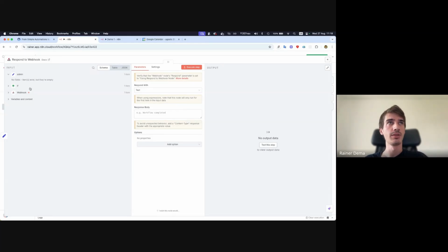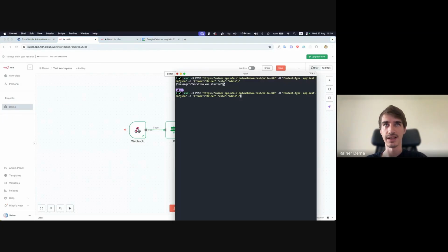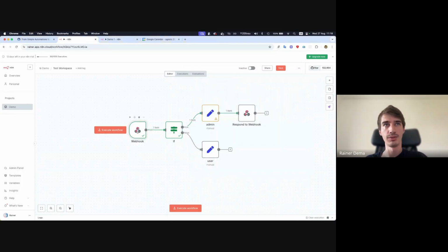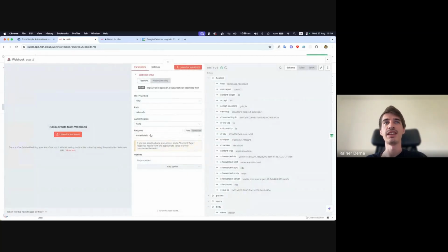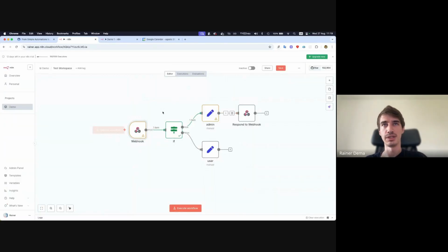Just to test it, we can maybe try running it again, and this will not work because I forgot here in the setting of the webhook to set the response type. It needs to use a Respond to Webhook node. These are all small things that, after you master them, you are able to use this workflow in a simpler way.